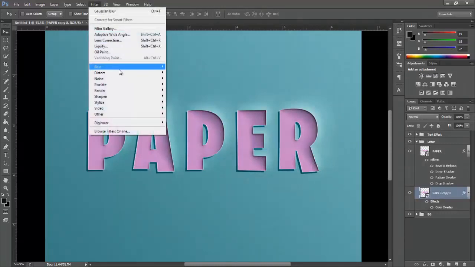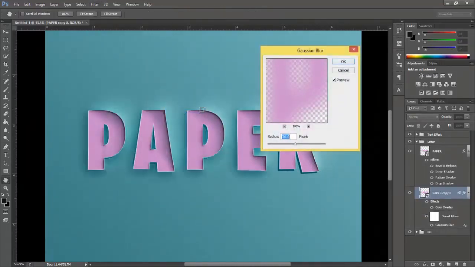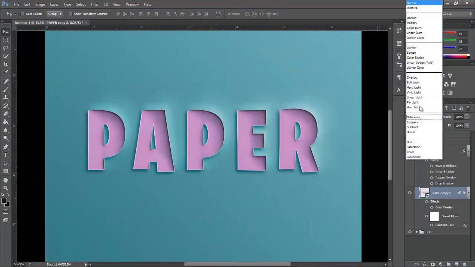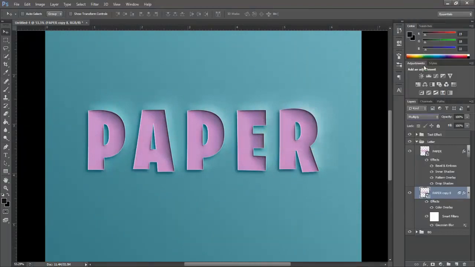Go to Filter, Blur, and Gaussian Blur. Change radius to 10 pixels. Change its blending option to multiply. Change opacity to 25%.